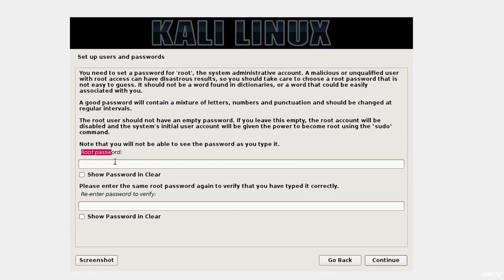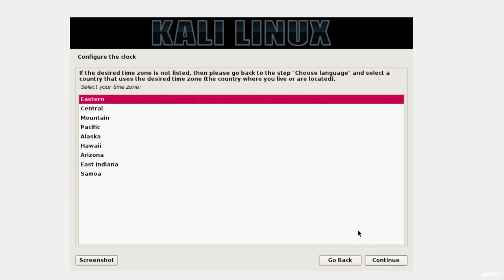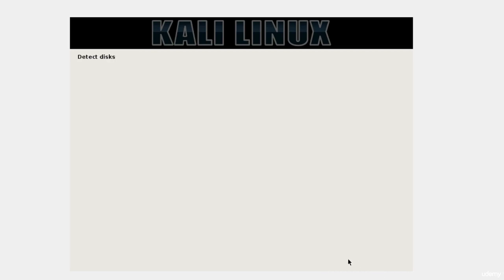Okay, but right now we will choose a password. For me, I will choose just root. Okay, as you can see here, and I will repeat the password here, root, then continue. But don't forget this password. Save it in a safe place. Okay, this is the clock. Okay, just leave it Eastern. It's not a problem. Or you can change it if you are in Asia or wherever.